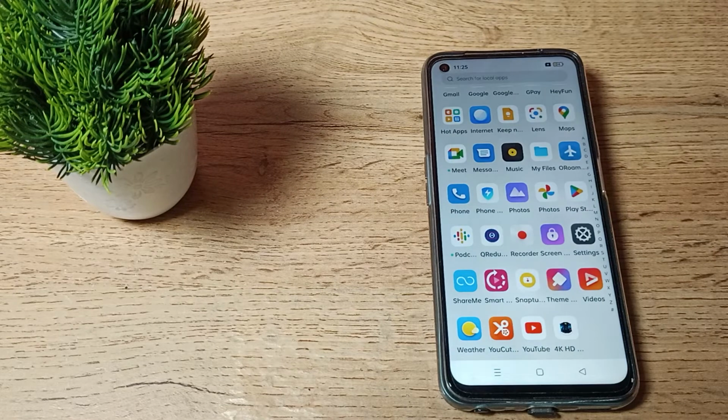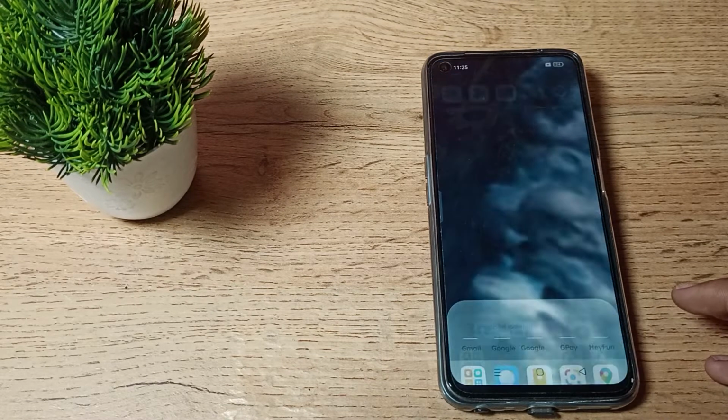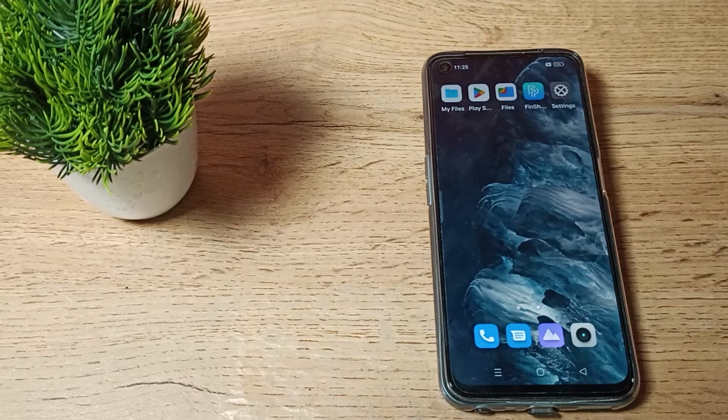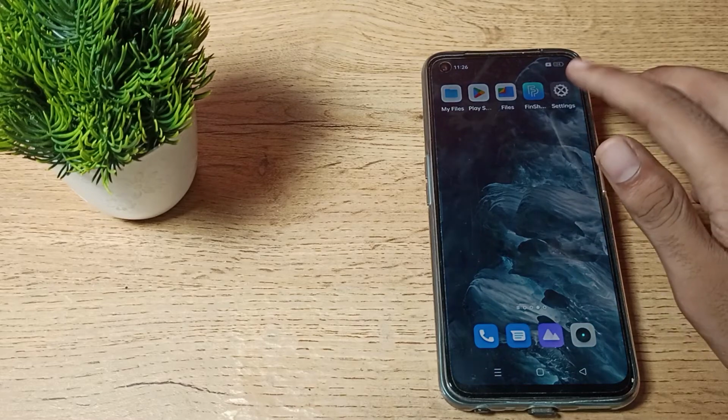Today's video title is Realme phone battery setting. In this video, I will show you how you can disable your power saving mode. If you want to disable your power saving mode, you can disable it. Now let's see how to disable power saving mode in our Realme phone. In this video, I will show you, friends.